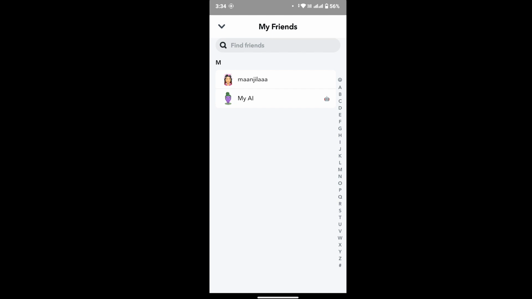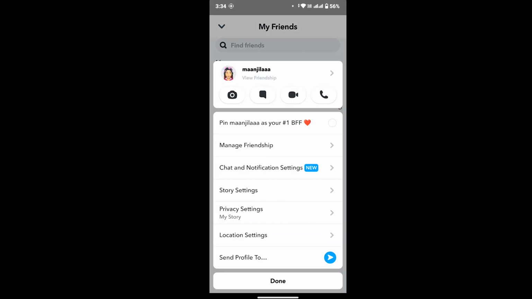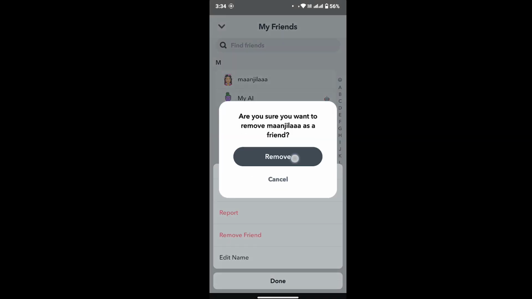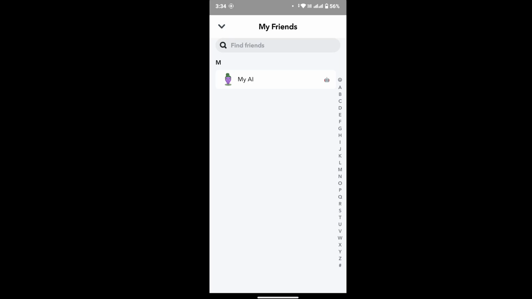Snapchat doesn't allow us to remove multiple friends at once, but we can go one by one. For that, go to your friend's profile and then hold for a second. In there, a dialog box will pop up and there tap on Manage Friendship. And then again tap on Remove Friend and again tap Remove. That friend will get removed from your Snapchat.